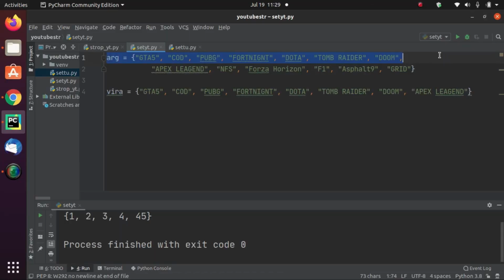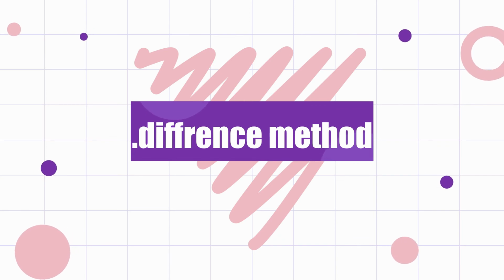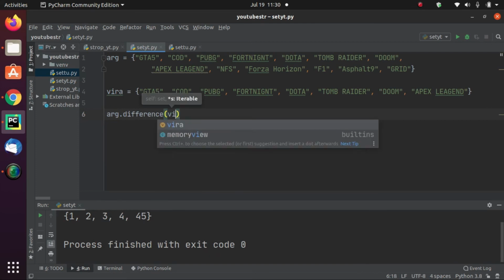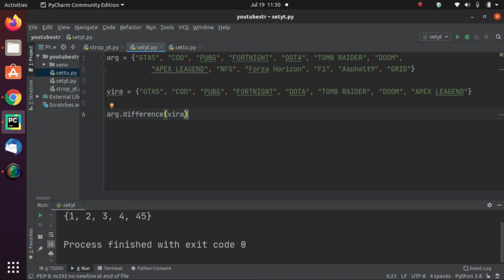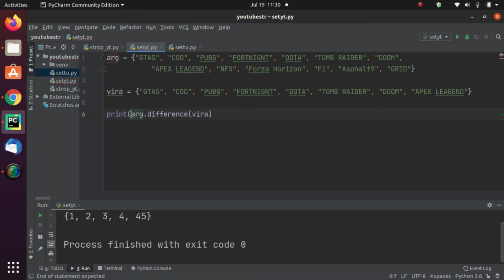ARG likes all kinds of games like Battle Royale and also racing games, and Vera only likes Battle Royale games or action games. So I have to find what is the difference between ARG and Vera. So I'm going to use the difference method. For example, arg.difference(vera), and let's print it out using the print function.